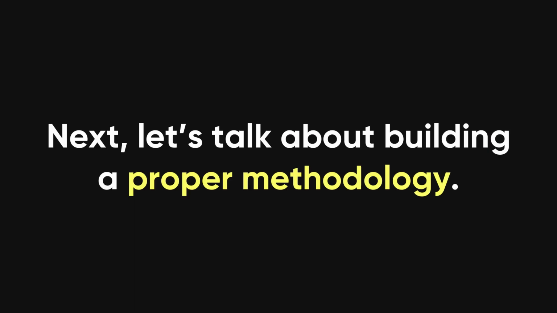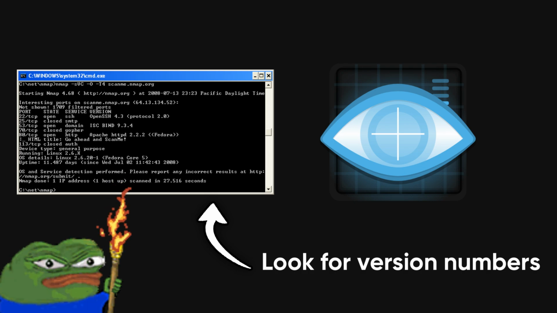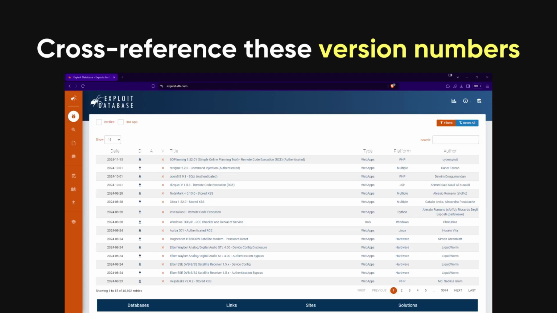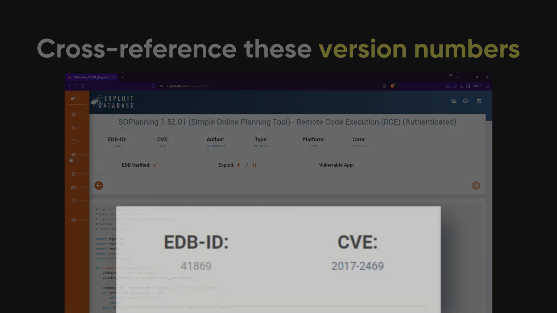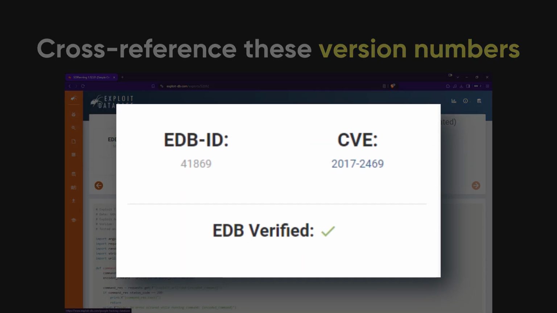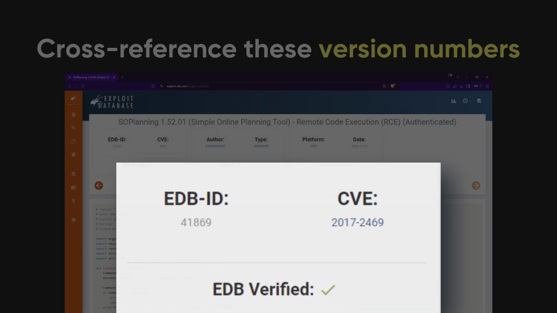Next, let's talk about building a proper methodology. Bug bounty hunting isn't about blindly running tools and hoping for results, it's about having a system. Start with an Nmap scan. Think of this as shining a flashlight into the dark corners of a website. Look for version numbers of services or software running on the server. Cross-reference these version numbers with trusted sources like ExploitDB or Rapid7 to check for known vulnerabilities. Here's a word of caution: not every result you find online is reliable. If a random forum claims a version is vulnerable, don't waste time on it unless it's backed by credible sources.